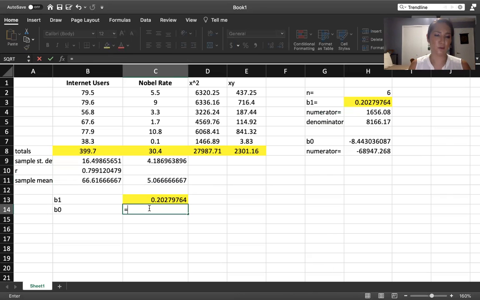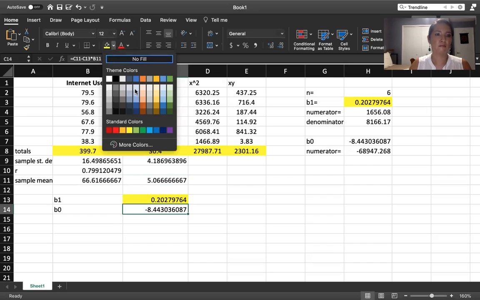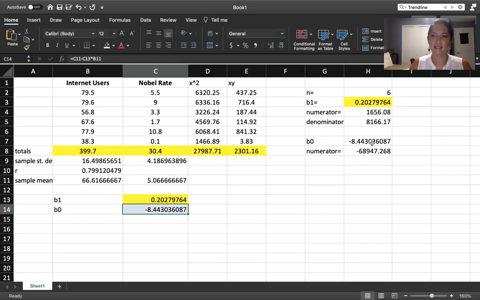b sub 0 is our y-intercept, and that's given by the mean of the y values minus b sub 1, which we just calculated, times the mean of the x values. And this value should be the same as this value. And we see that they're exactly the same. So you can use the first set of formulas and you get these values, or the second set of formulas and you get these values.